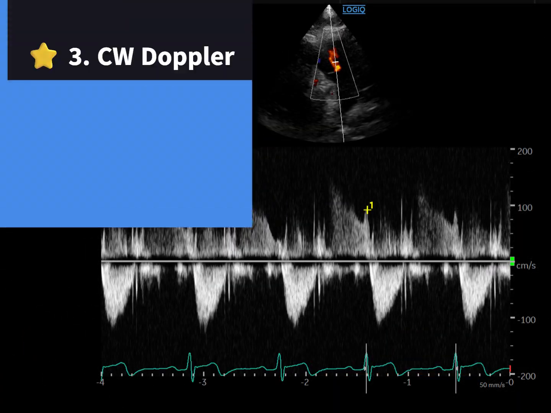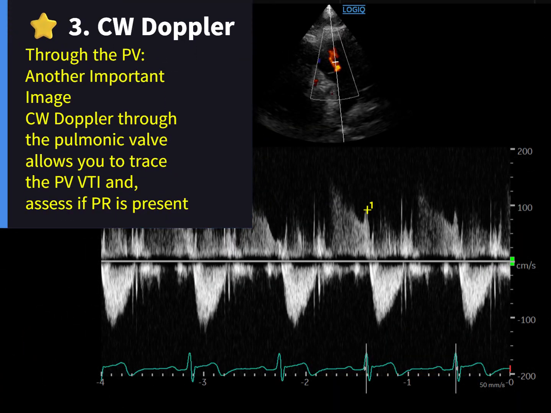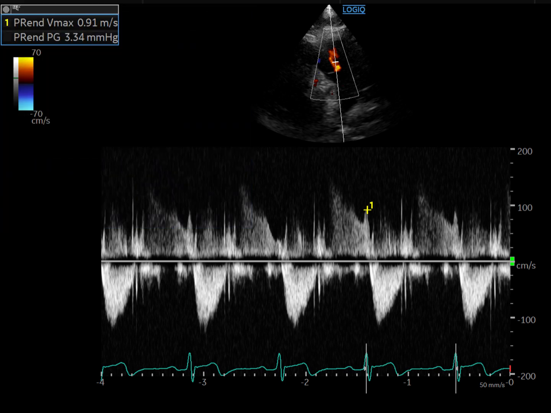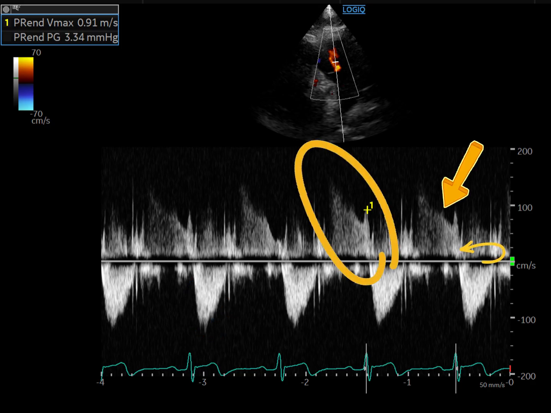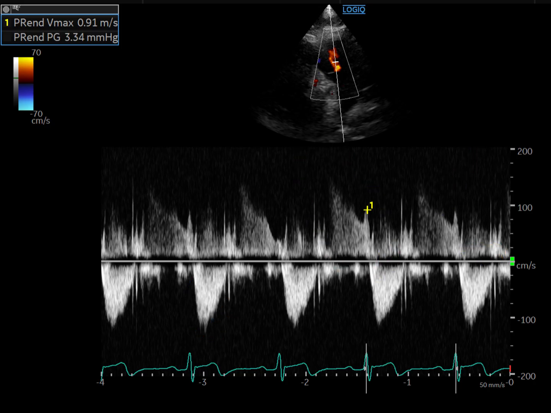Turn on continuous wave Doppler and place it through the pulmonic valve. What this does is it allows you to trace the PV-VTI and notice if pulmonic regurgitation is present. So you're going to measure the end diastolic PI velocity and the pulmonic insufficiency pressure half-time slope.